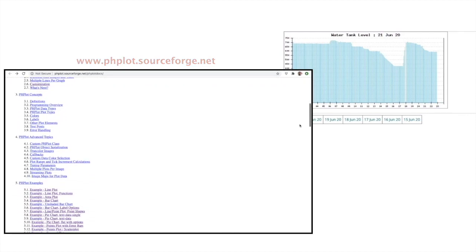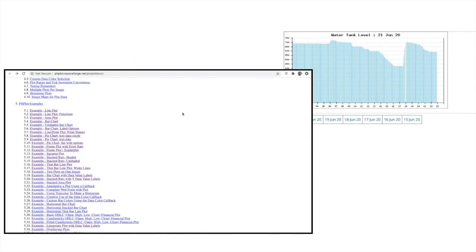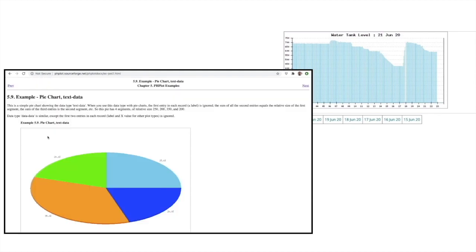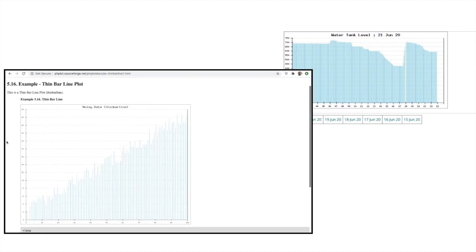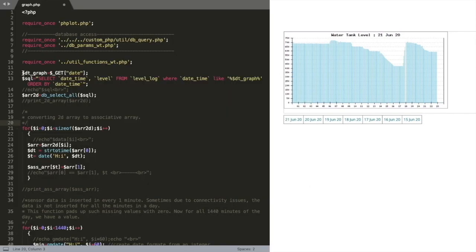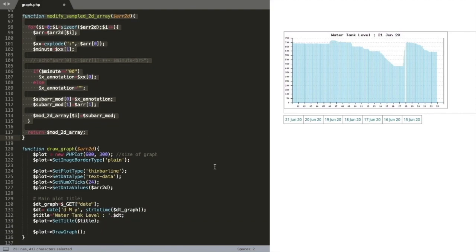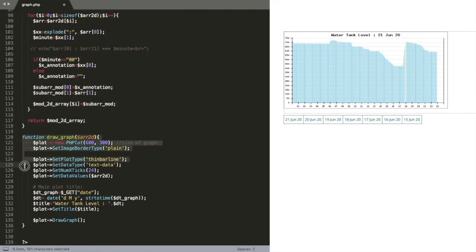It provides a mechanism to represent your data in various graphical formats. In my application, a thin bar line graph is implemented. A PHP file fetches all the values of sensor data from database for a given date. Then it converts the structure of data in a format that is required by thin bar line graph and passes this data to the plotting function of the library.